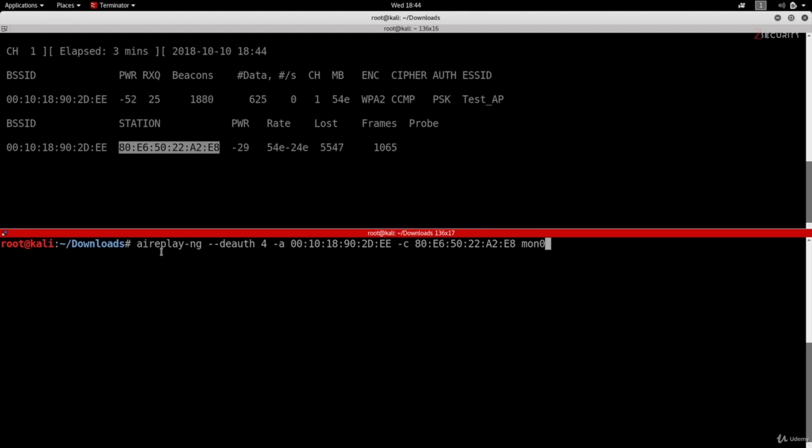Basically, all we're doing is we're using aireplay-ng to run a deauthentication attack to disconnect this device for a very short period of time. That's why I'm setting this to only number 4. Then I'm using -a to specify the MAC address of my target, -c to specify the MAC address of the client connected to this network, and then I'm giving it my wireless adapter in monitor mode. Now I'm going to hit enter and keep an eye on this side right here. You'll see the handshake will be captured in here.